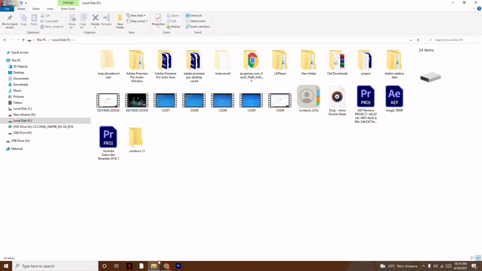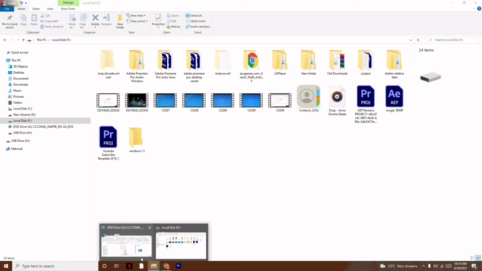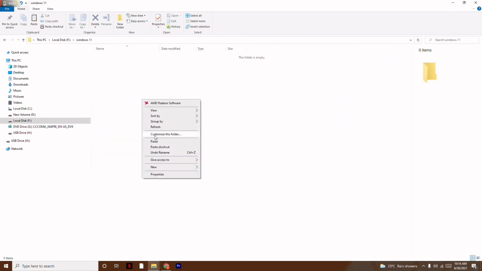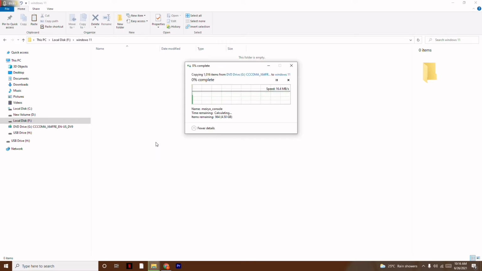Once that is done, I have to go back to the location where I downloaded the files, copy all of these, and paste them over here in the new Windows 11 folder. You just have to do a normal pasting. Once it has been successfully done, what you have to do is download an alternative file.